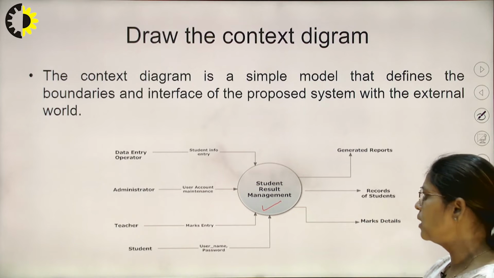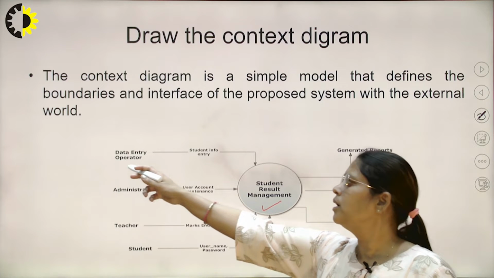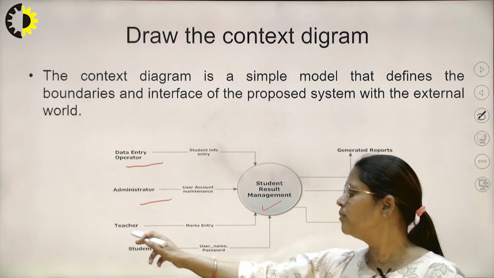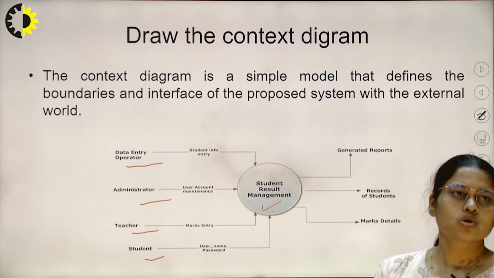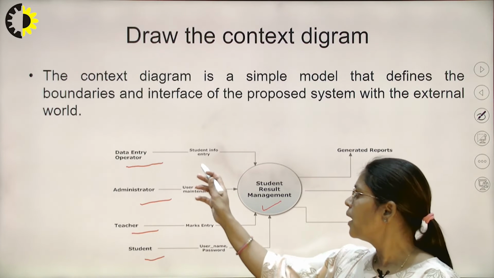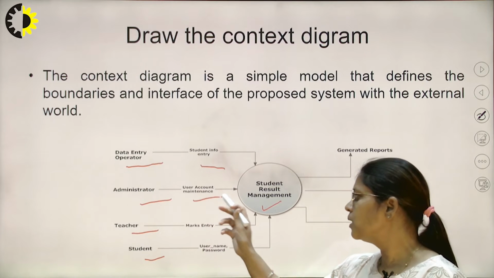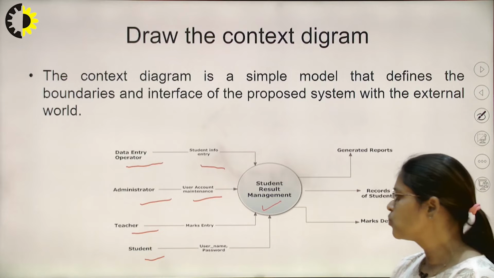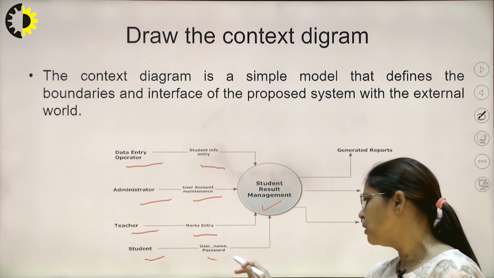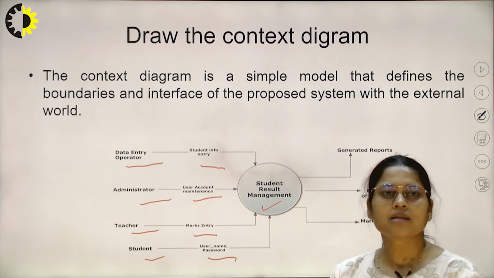Here we have taken the example of a student management system. In this, one actor is a data entry operator, another is an admin, and the next is a teacher or a student. The data entry operator is responsible for maintaining the student entry, the admin is responsible for maintaining the user account details, and the teacher is responsible for entering the marks of the students. And students will just put in the username and password, and view the results.